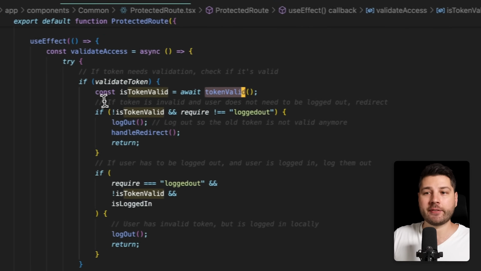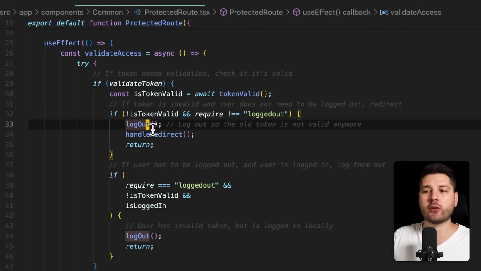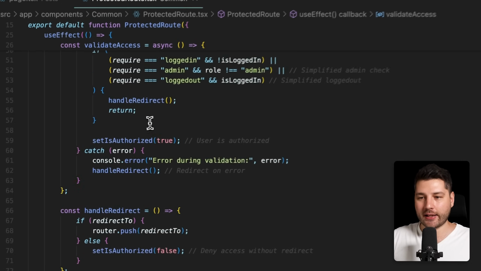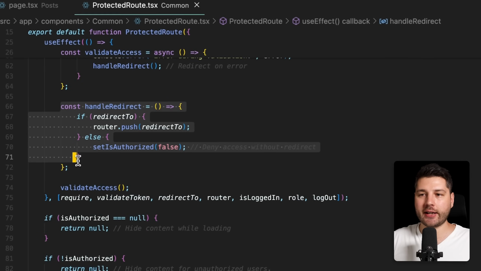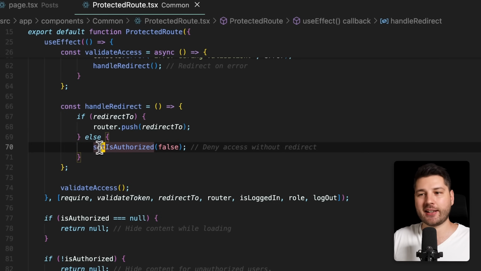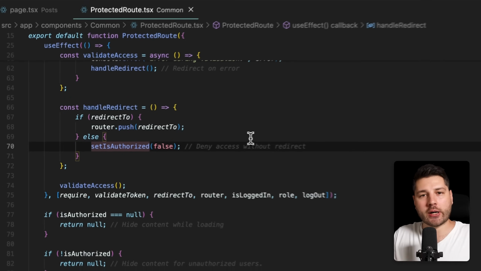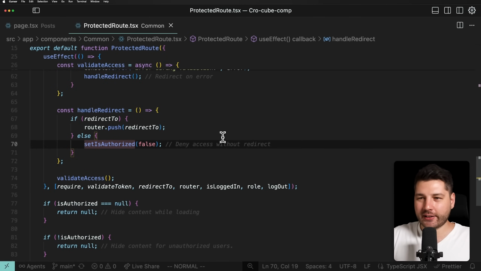That's important. Then if we're not valid, then we're going to log out, redirect based on these conditions and stuff like that. And then we're doing this weird thing here where this handleRedirect function is actually going to router.push and setIsAuthorized to false. Essentially, we're now having client state to dictate whether or not the user is authenticated or not.